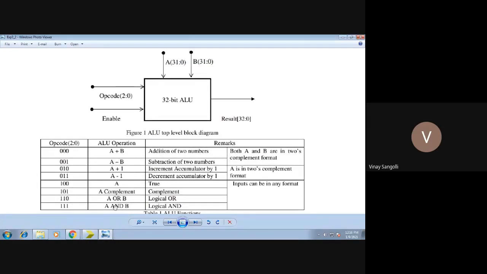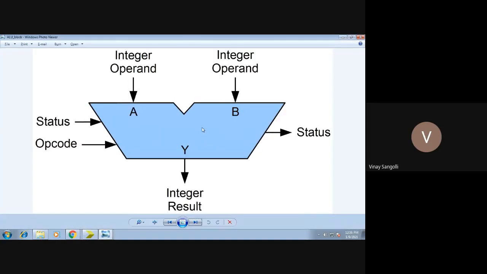Now let us see in the form of a block diagram how your ALU block would be. You can just have a look. We have 2 operands here, A and B. A and B are my 2 operands. Each is of 32 bits, and you have an opcode. Based on this opcode, you will be selecting what operation has to be performed.